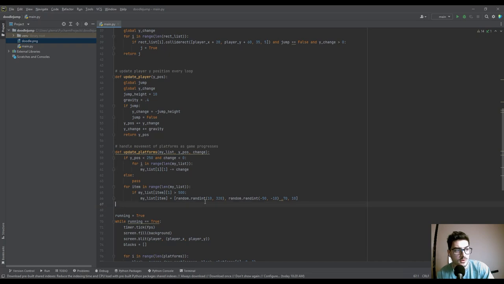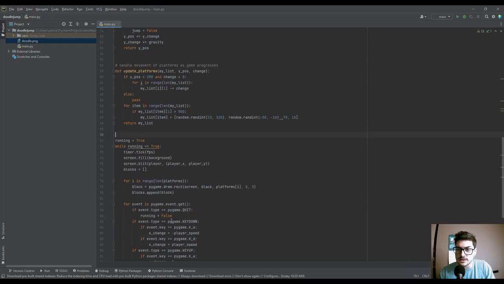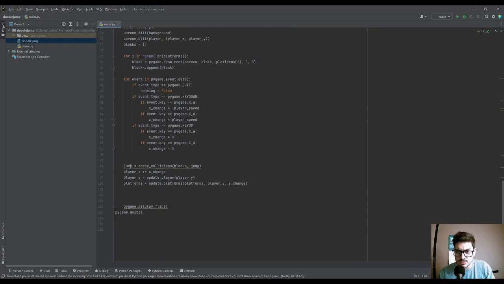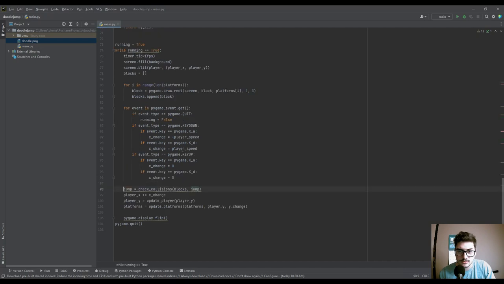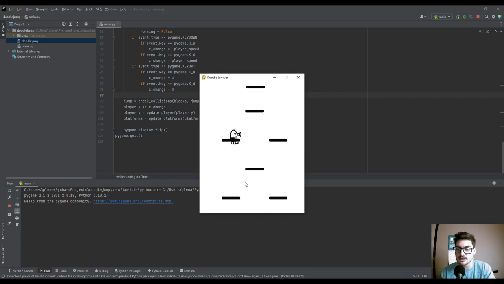So, okay, for item in range. Yep. And then we have to pass this list back, because that is what update platforms is expecting. It is looking for the list back. So jump equals check collisions. We'll give it an extra space. That's fine. Let's go ahead and see. I'm sure we may have missed something here, but let's see.